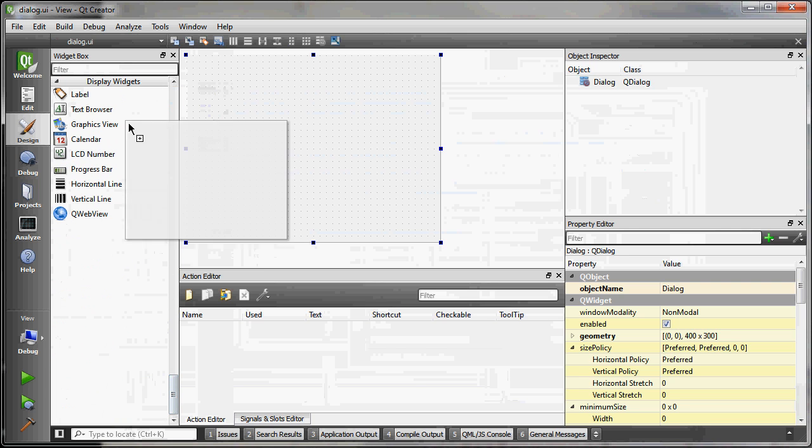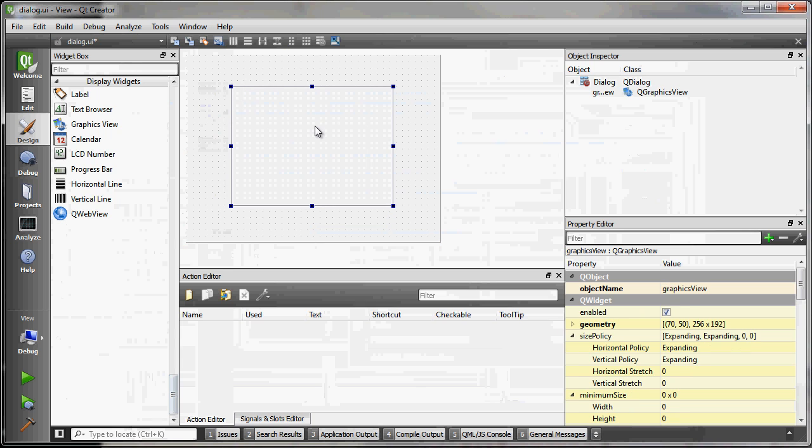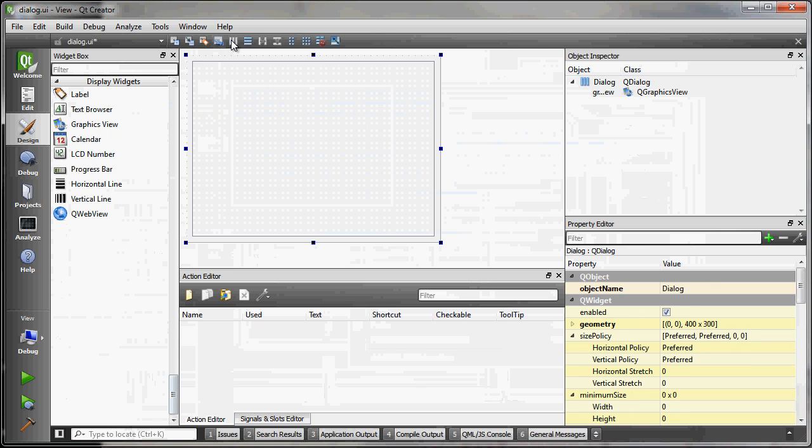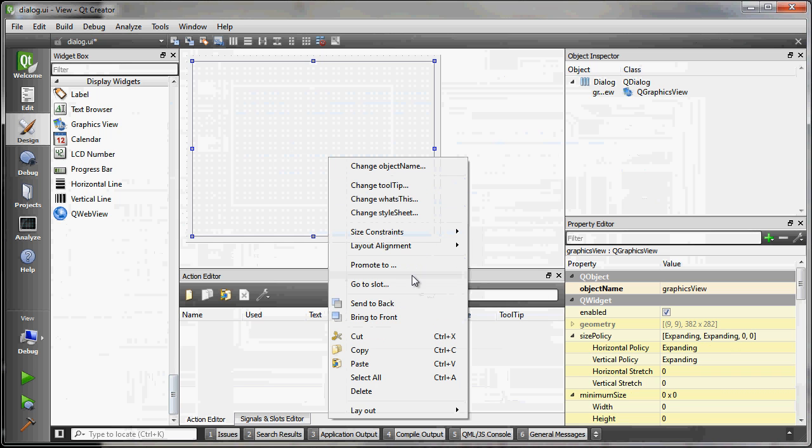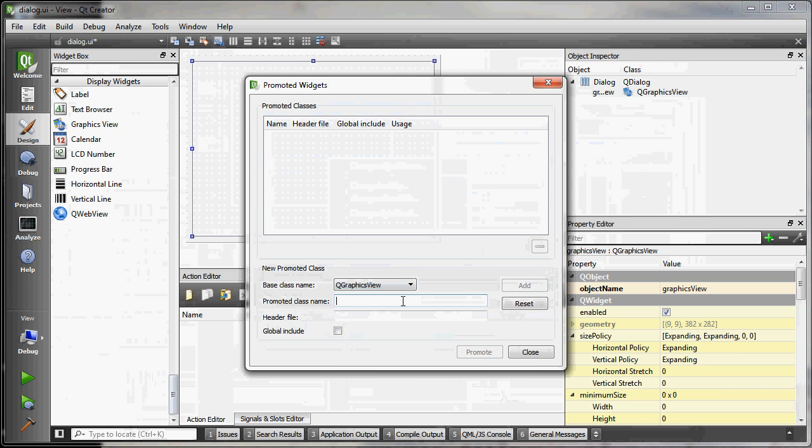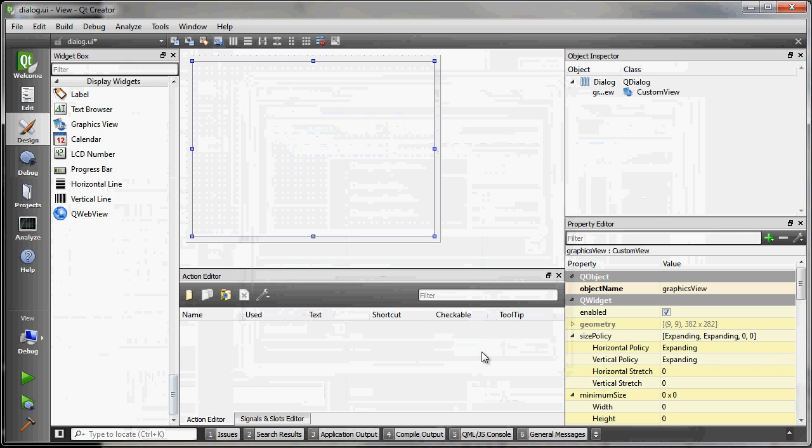So here's our graphics view, and we'll just make that as big as our dialog. Select the graphics view, right click, promote to, and here we want to promote it to our custom view. Add, promote, okay. Now we have this view, but we don't have anything in it.